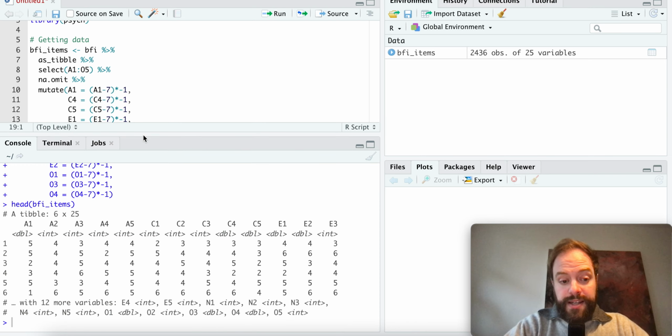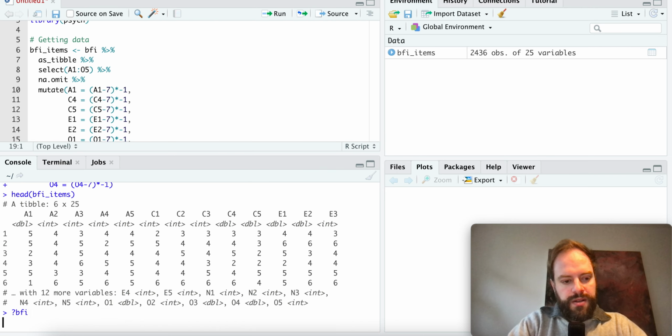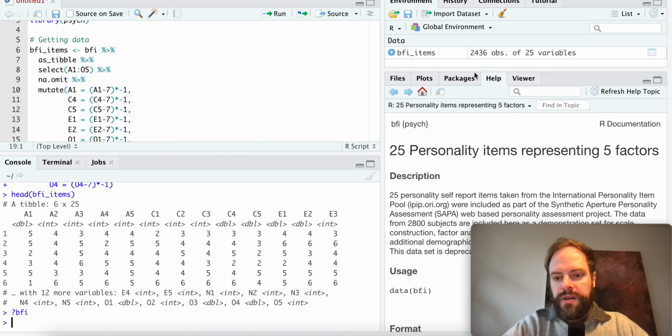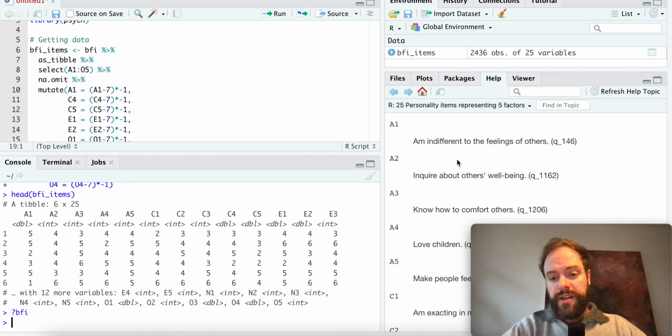So if I run this, we can quickly check out how our data set looks. We get a data set, or a tibble in this case, that consists of 2,436 observations and 25 variables, and again, these are items that measure the Big Five personality inventory. So we have 5 items for agreeableness, 5 items for conscientiousness, and 5 items for extraversion, neuroticism, and openness. Again, if you want to learn more about this data set, you can always run the help function, and it will get you a documentation about this particular data set, and most importantly also the different item formulations.